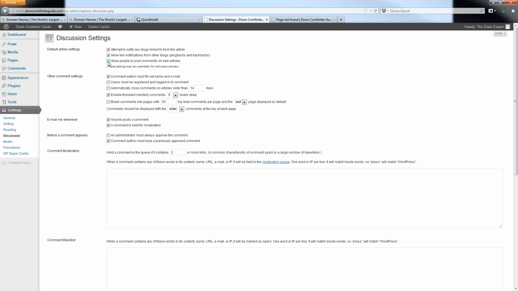But what I will do here is click on this checkbox to make sure it is not selected for allow people to post comments on new articles. This prevents comments from happening on any pages that you create from this point into the future. But if you already had pages on your site, when you disable this particular setting, comments may still actually be enabled on those old pages. So according to this, these settings may be overridden for individual articles.